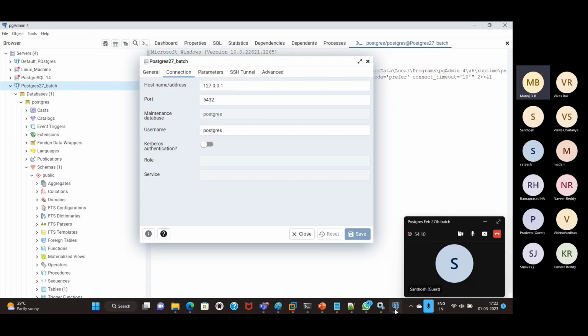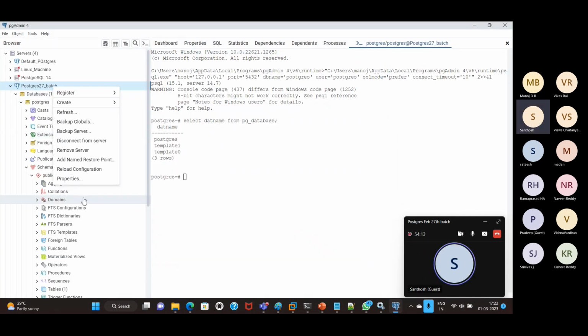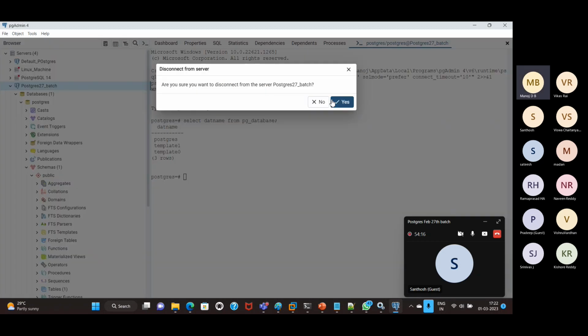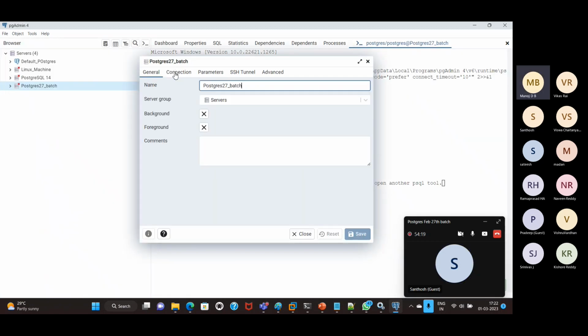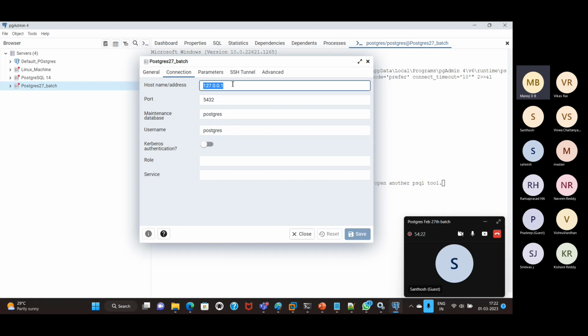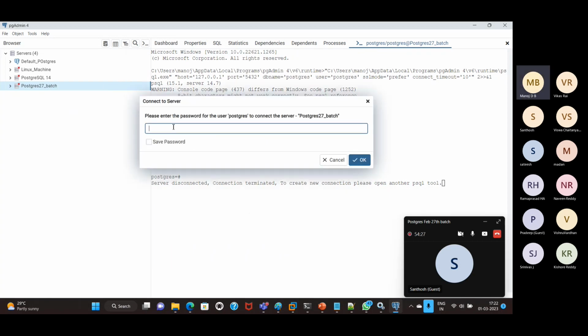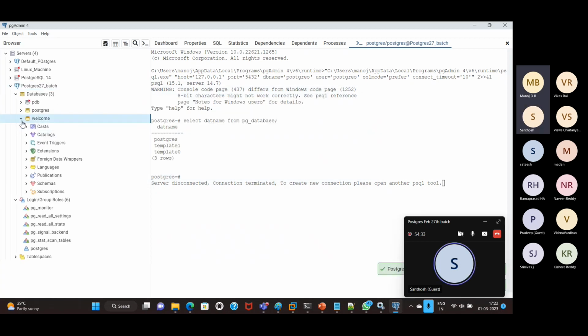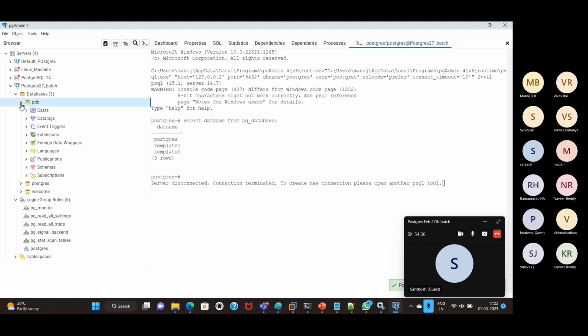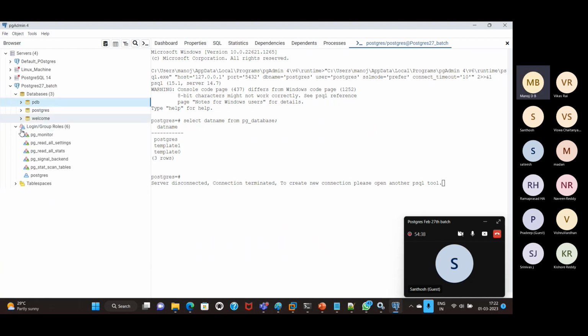So where is pgAdmin? Disconnect from the server, go to properties, and I will change this IP and connect to the server. See here, guys, now it is showing the welcome database. Now we are able to access the Linux one. Previously it was accessing the Windows one only. I did not concentrate on that.